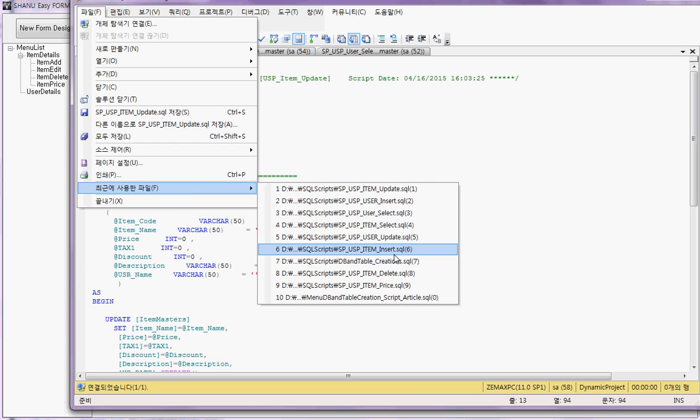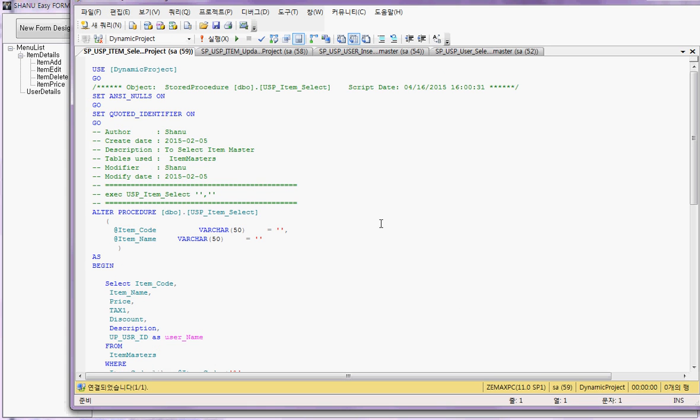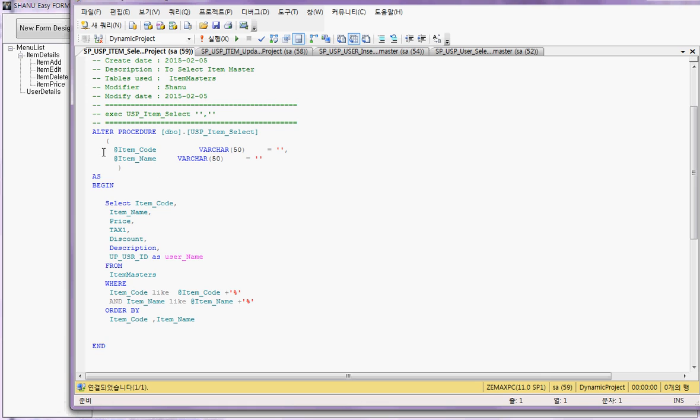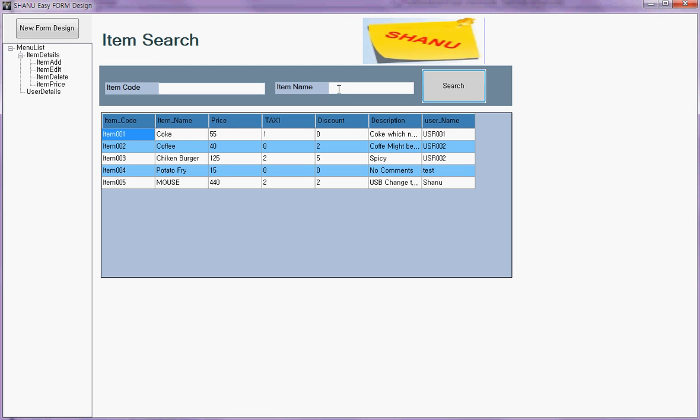Here is my item search procedure. I use this procedure for this form. Here I have item code and item name. If I enter C in item name, I will display all the items related to C. So this is for the item search, and same like this we can also add a new item here.